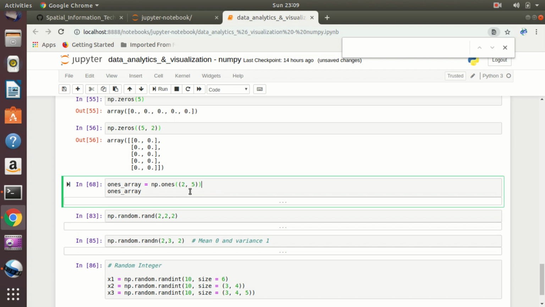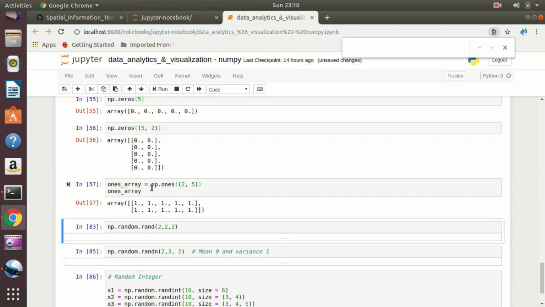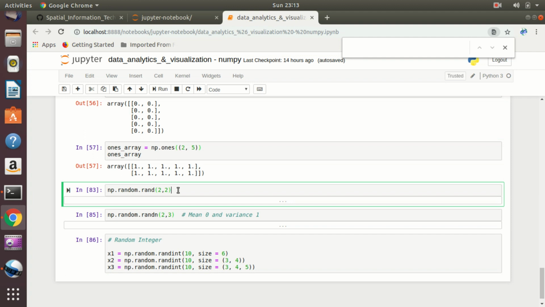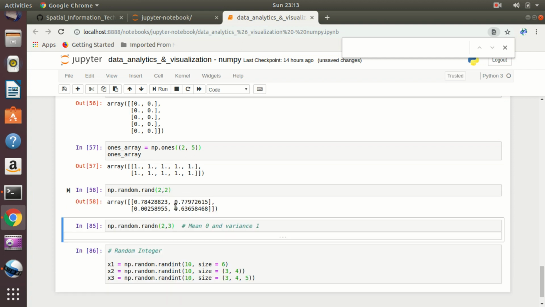Same, you can create an array of ones by using the ones function of NumPy. You can see the output here. An array of ones having 2 rows and 5 columns is generated here. Now move to the next kernel. This kernel output will give a random array of size 2 by 2. You can see here one random array of size 2 by 2 is created.